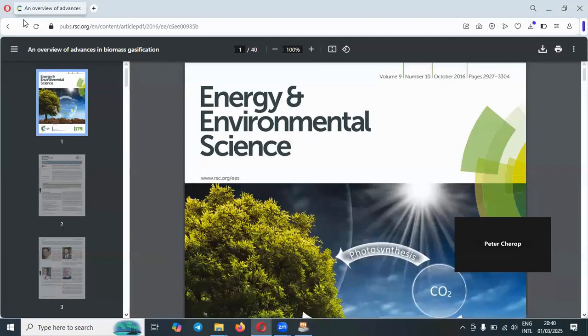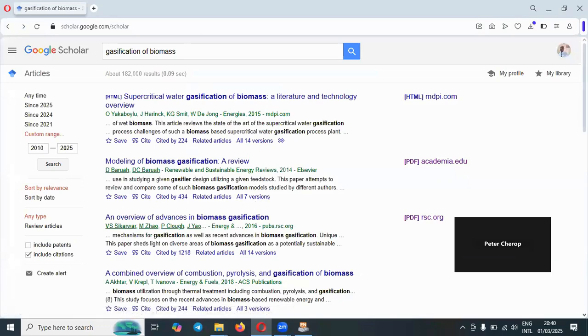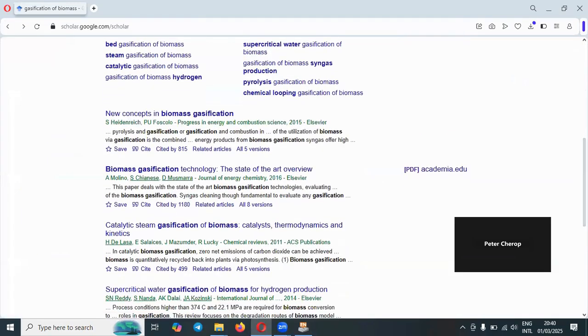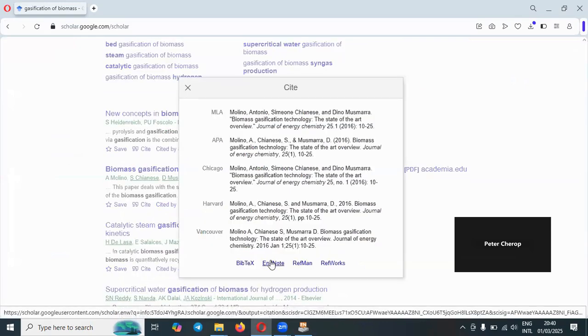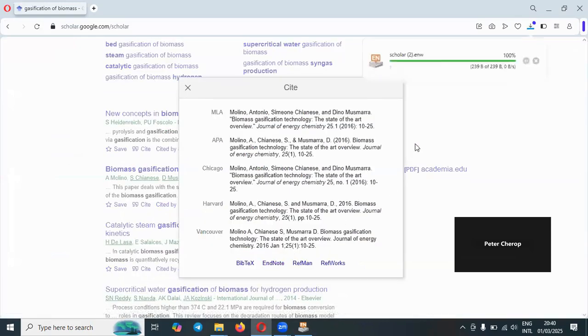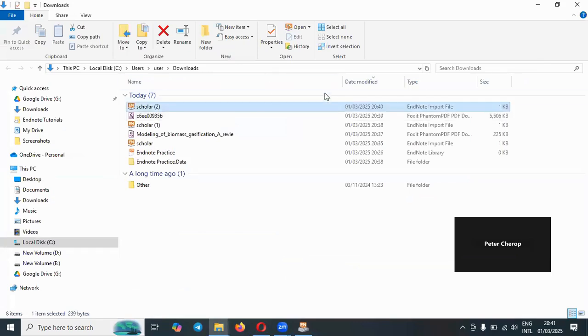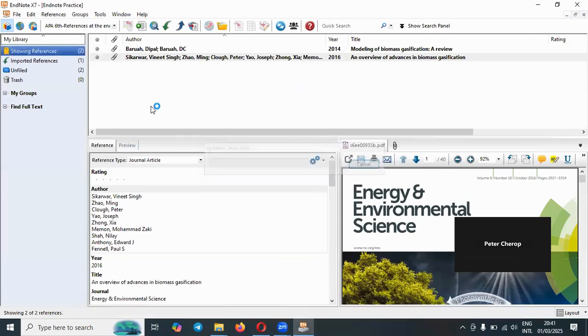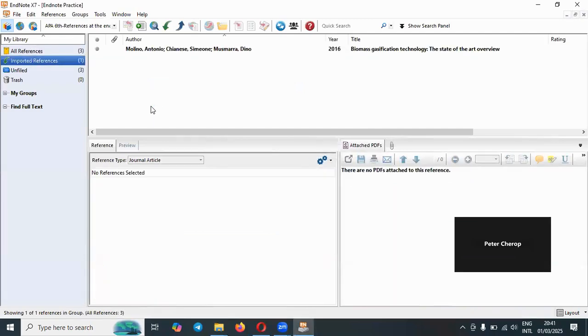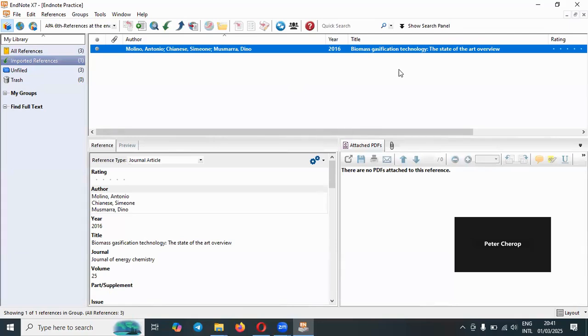And let me go back to Google Scholar. I can even scroll down and add one more citation or reference. So again, I click Cite, EndNote. A file has been downloaded, the latest one. You can always check whether it's the latest one. So you double click on it. It's automatically exported to the EndNote library. Here it is, it's active. So the title is Biomass Gasification Technology, the state of art review.